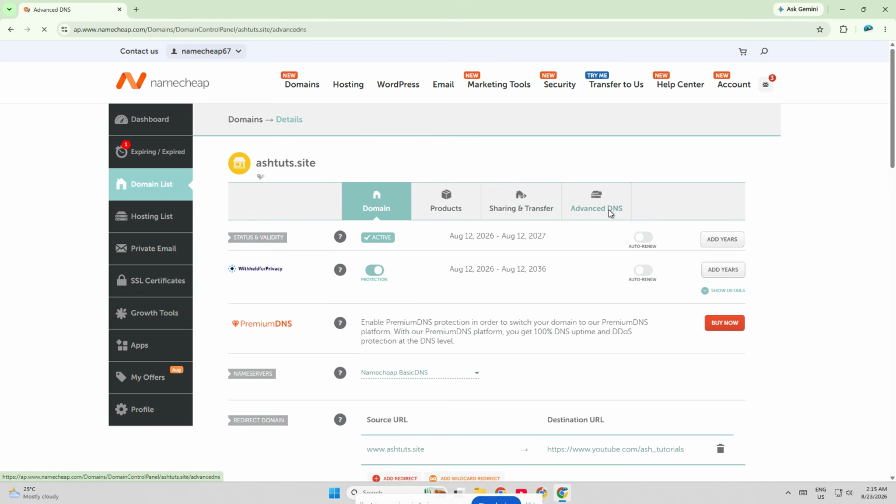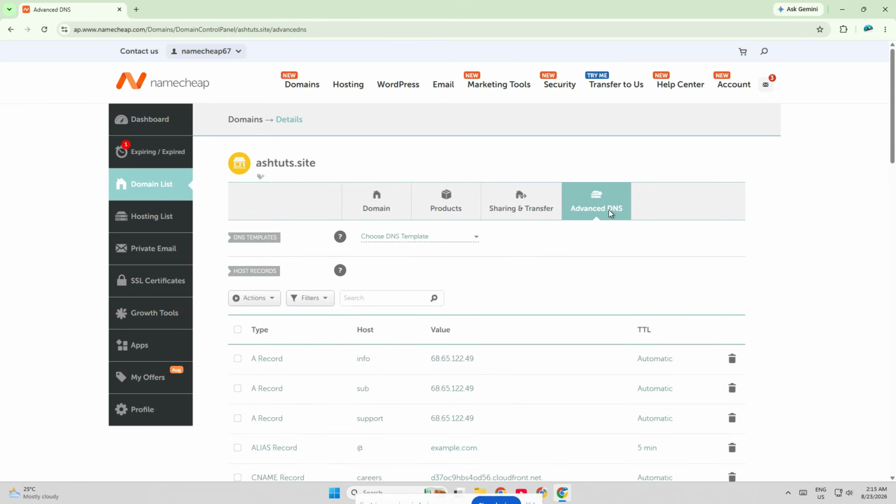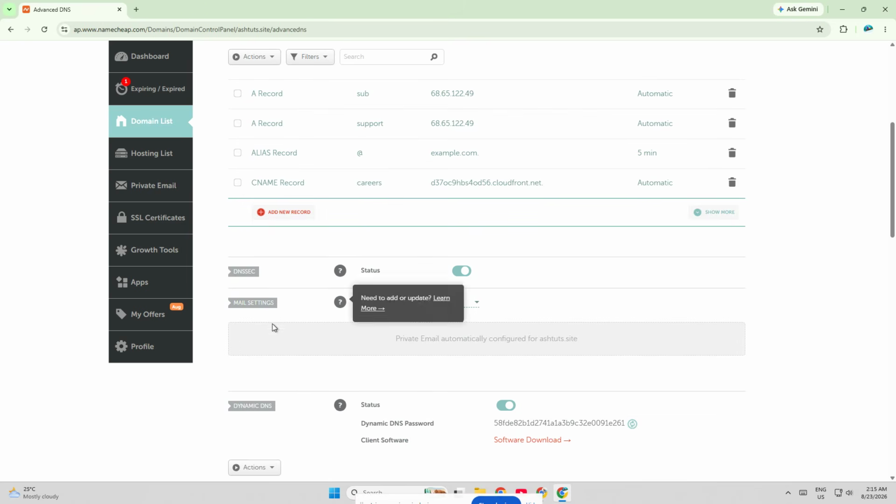This is where Namecheap keeps advanced domain settings like host records, mail settings, and DNSSEC. Now scroll down until you find the DNSSEC section. DNSSEC is a security feature that helps protect your domain's DNS records from tampering, but in some cases, you may need to turn it off for compatibility or troubleshooting. In the DNSSEC section, you'll see a switch. Toggle that DNSSEC switch to the left or off position.